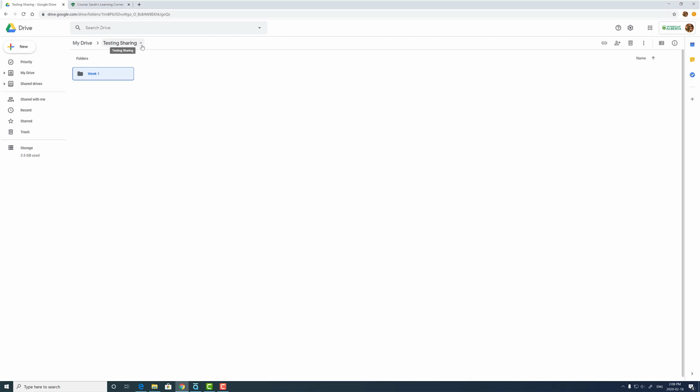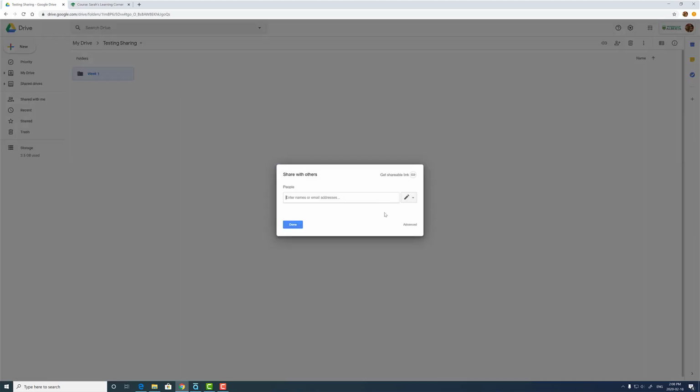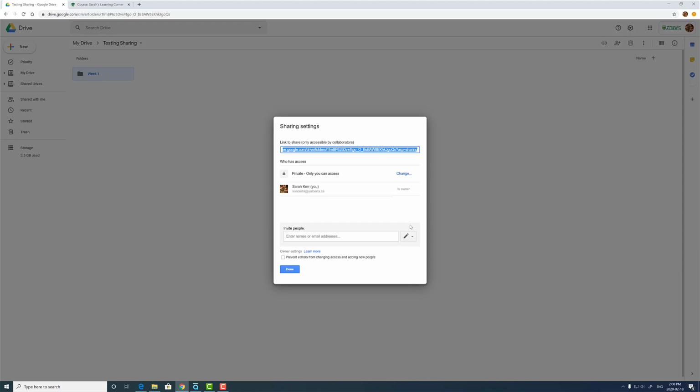We're going to click on the drop-down arrow next to this, and it'll give us some options. We want to look at the Share option. Oops, helps if you click on the right one. So if you just want to share your folder with a couple of people, you can enter their email addresses in here and then click Done. But since we're talking about sharing with a large amount of people, doing that just isn't feasible. So here we can click on Advanced.